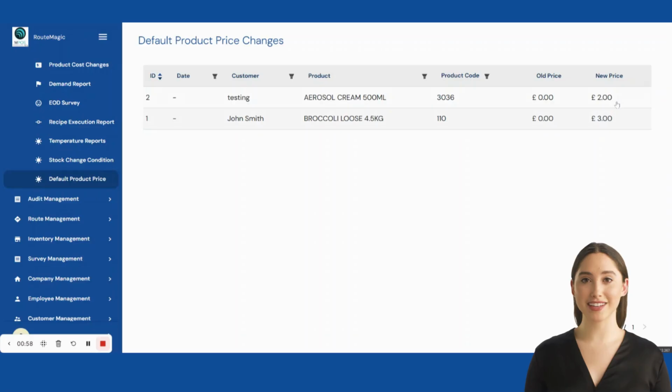Usage. Access, usually under reports, default product price changes. Control. If you see too many changes or unexpected price reductions, you might revise driver permissions or your pricing policies.